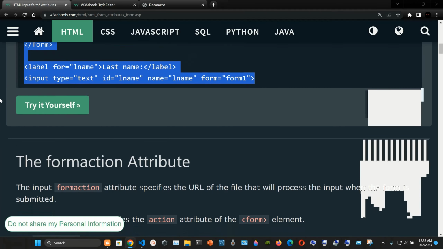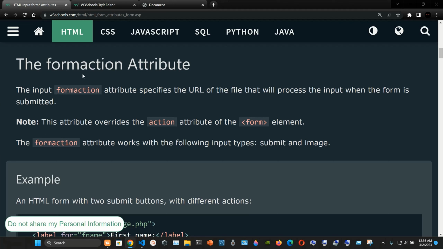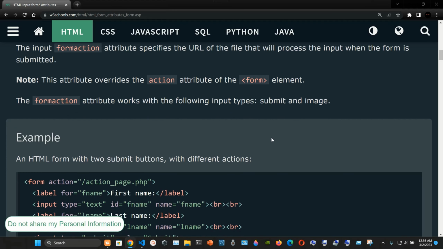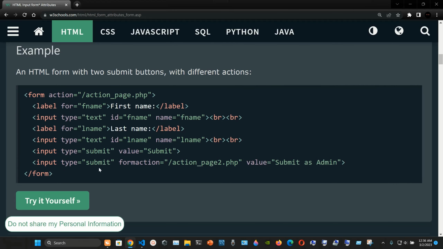So now we're gonna move to the form action attribute. We're gonna close this one. The input form action attribute specifies the URL of the file that will process the input when the form is submitted. Note, the attribute overrides the action attribute of the form element. The form action attribute works with the following input types: submit and image. So here they're giving us this example.